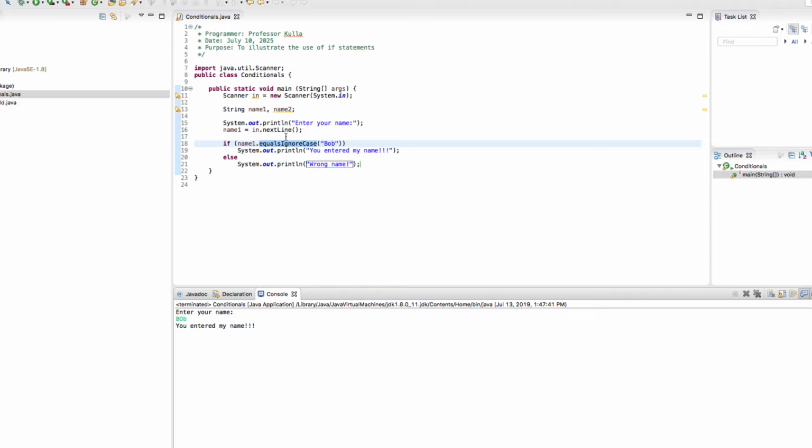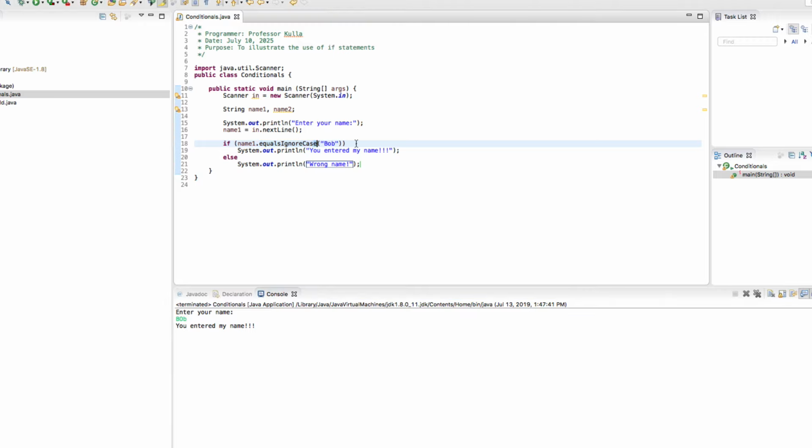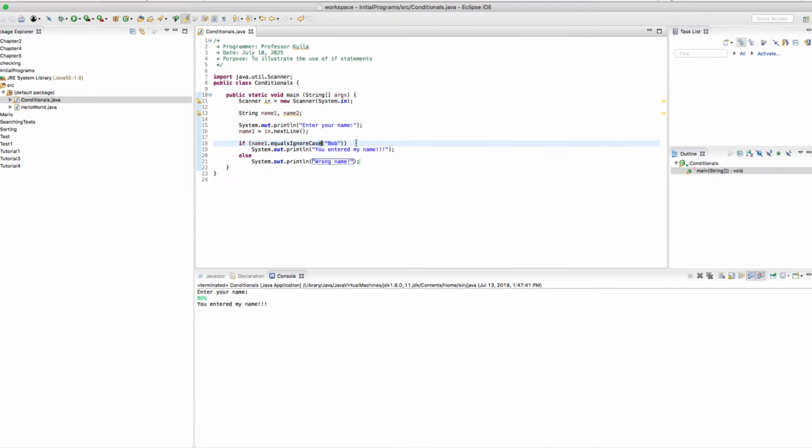So again, when you're comparing strings in a conditional statement, you have to use the dot equals or dot equalsIgnoreCase instead of using equals equals.